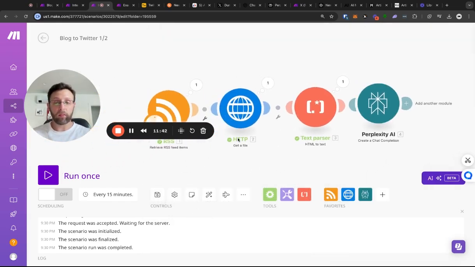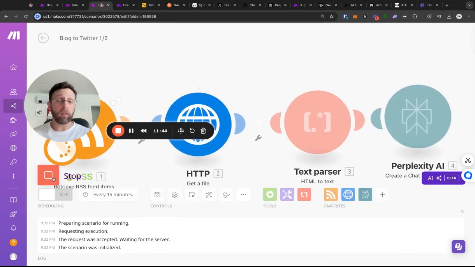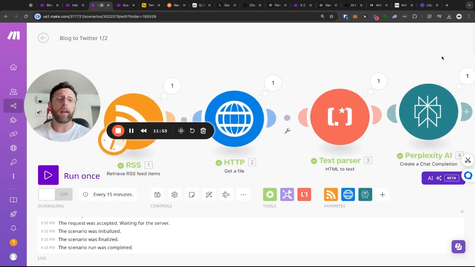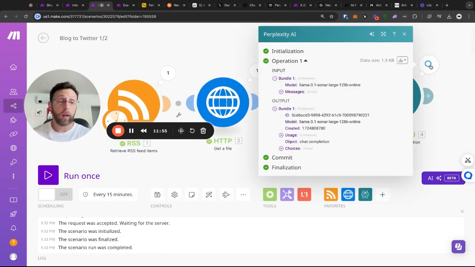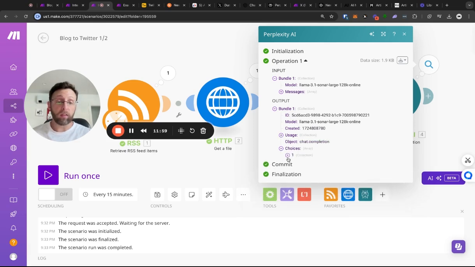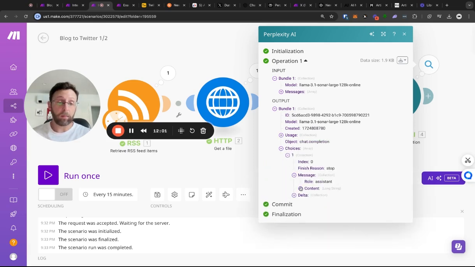So once again, I'm just going to go ahead and I'm going to run this once just to show you the output. And Perplexity is doing its research. It's really incredible. Like you can use this for so many things. It's basically just an AI virtual assistant for you. And look at that. It's already done really quickly. Just going to go ahead and here, come down to usage, come down to choices, message, content.